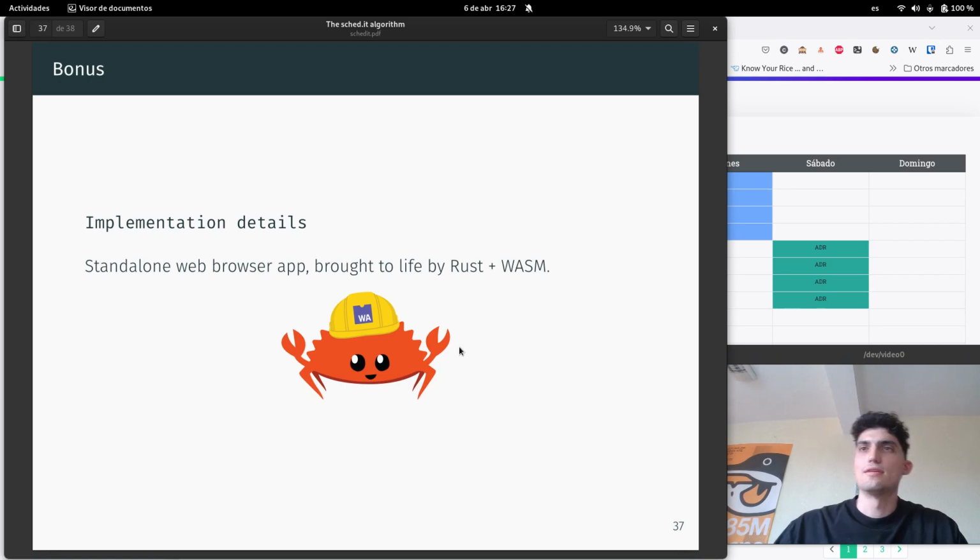So the entire application is compiled. It's a Rust engine compiled into WebAssembly and packed into a usable node package, which is then transpiled into just plain JavaScript and TypeScript, and it's quite nice.